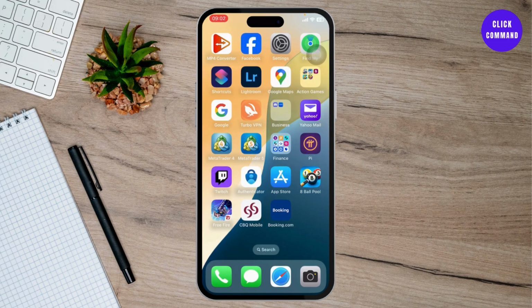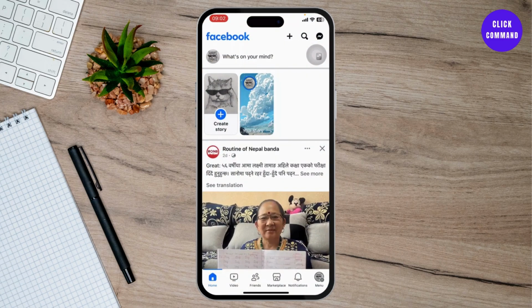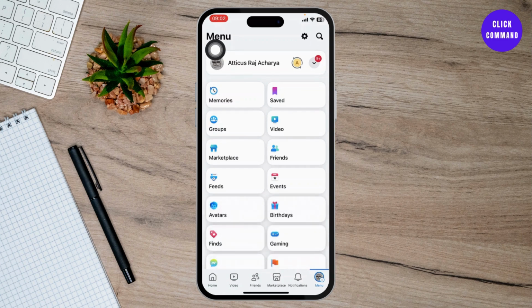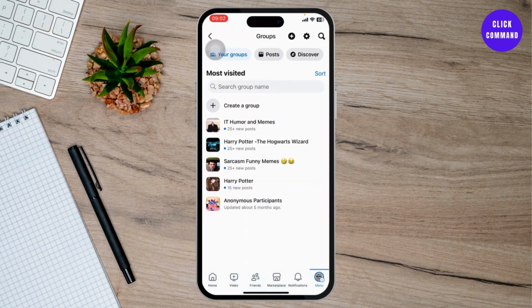So the first step here is open up your Facebook. After you open up your Facebook, head over to the menu section on the bottom right corner. Tap on it, and after you're on menu, you'll see the groups option right here. If you don't find it, tap on the See More button and you should find groups. Tap on groups to head over to groups.